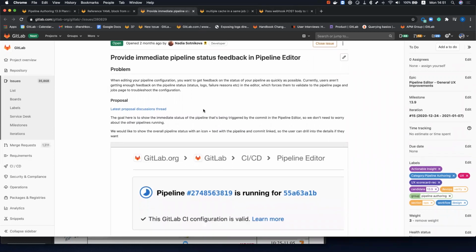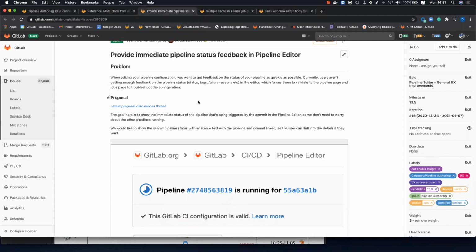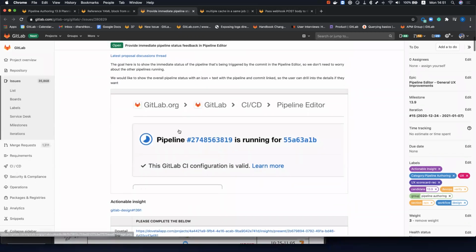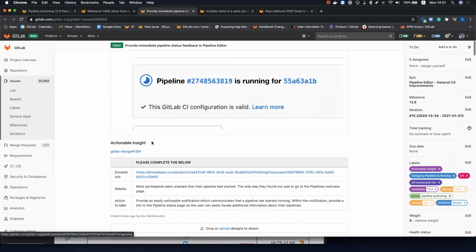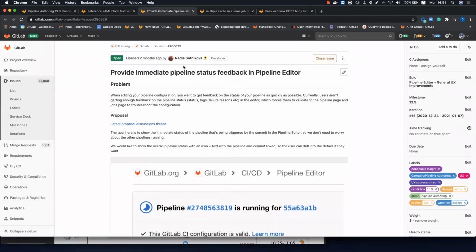This is another improvement for the pipeline editor, which is to provide an immediate feedback that your pipeline is running. So again, today, when you start working on your pipeline using the pipeline editor, you hit commit. What happens in the background is that the pipeline will start running, but there is no confirmation to the user that the pipeline is running. So this is just adding some sort of an indicator that the pipeline is running, maybe it stopped, maybe it failed. This is what this issue is all about.